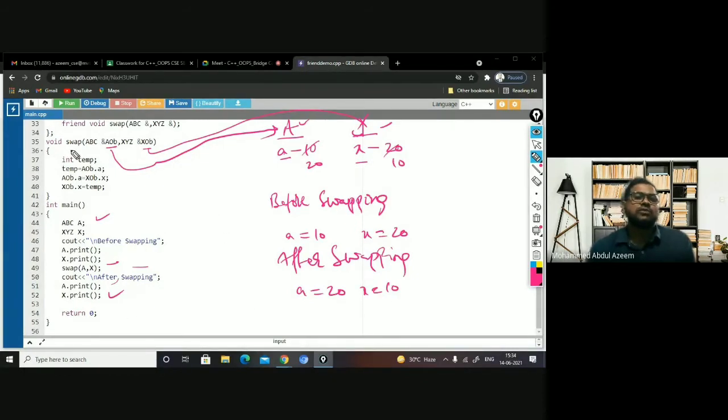So with the help of the friend function, what is it that we are able to do? We are able to access the private data of one or more than one classes, right? And we can manipulate the same. This is the advantage of having friend functions. Now let us execute and probably see this.